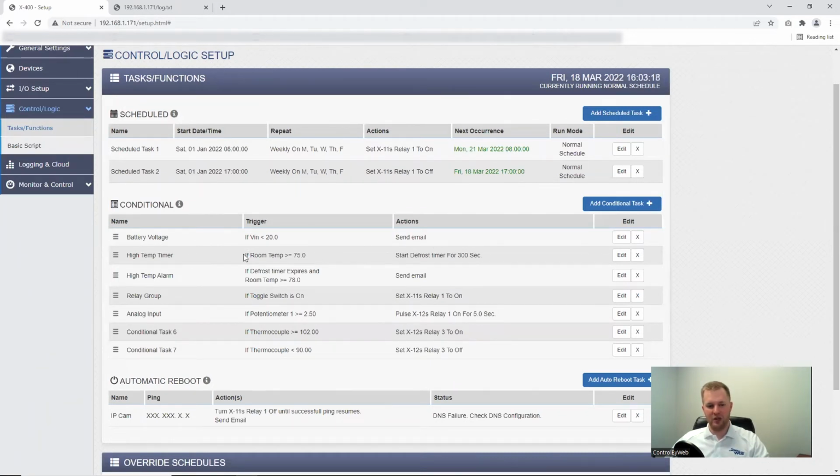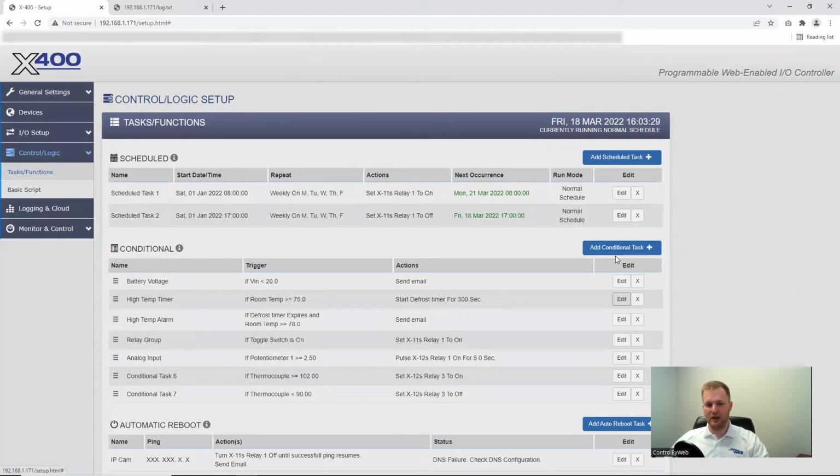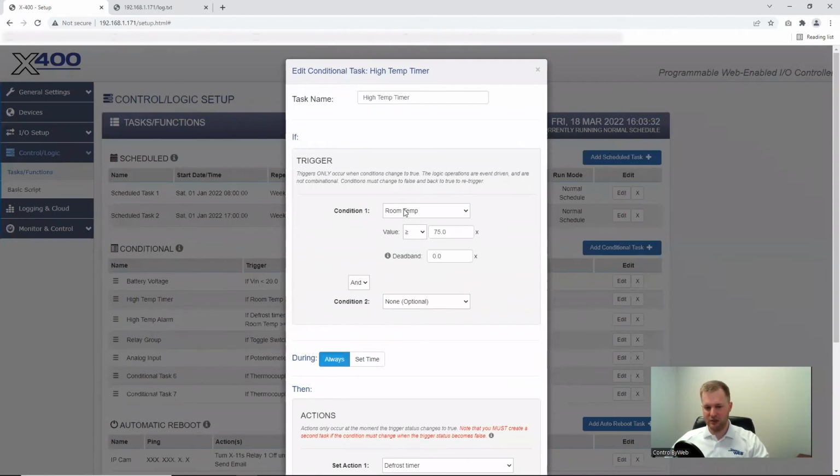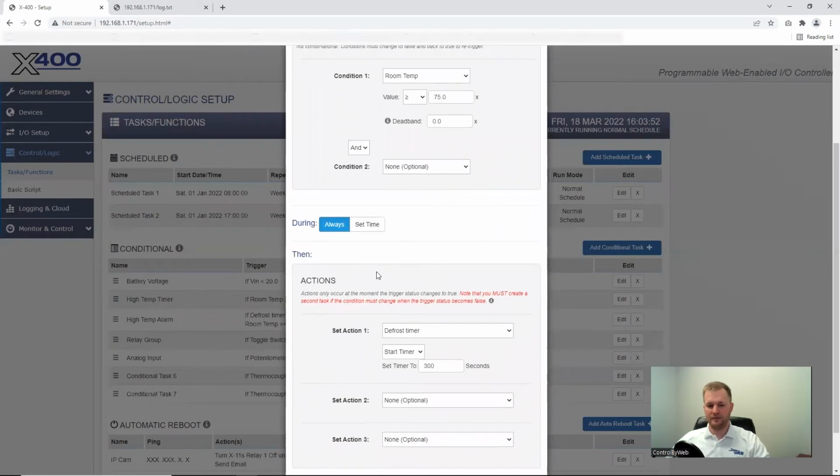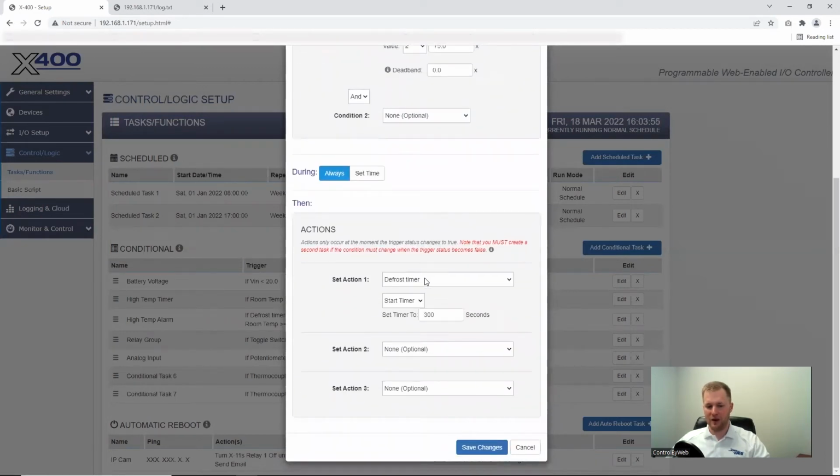So here, we utilized a timer. So thinking back to our IO setup, when we were under the timer section, I've just created a defrost timer. So we can come in and click Edit. This just says room temperature because that's how we renamed our temperature sensor. What I'm saying in this conditional statement is if my room temperature is greater than or equal to a value of 75 degrees Fahrenheit, then I want to set a defrost timer to a specific value, and it's done in seconds.